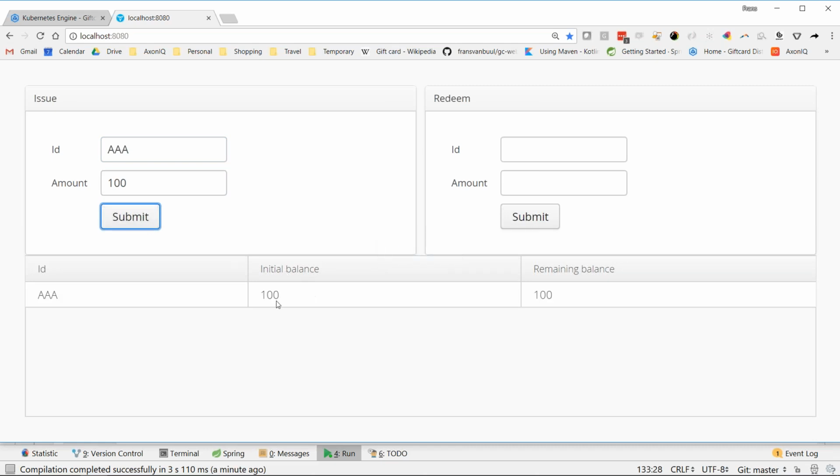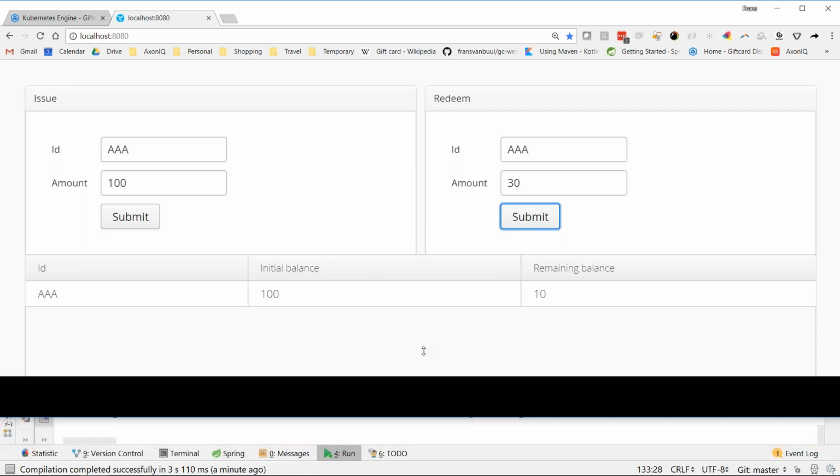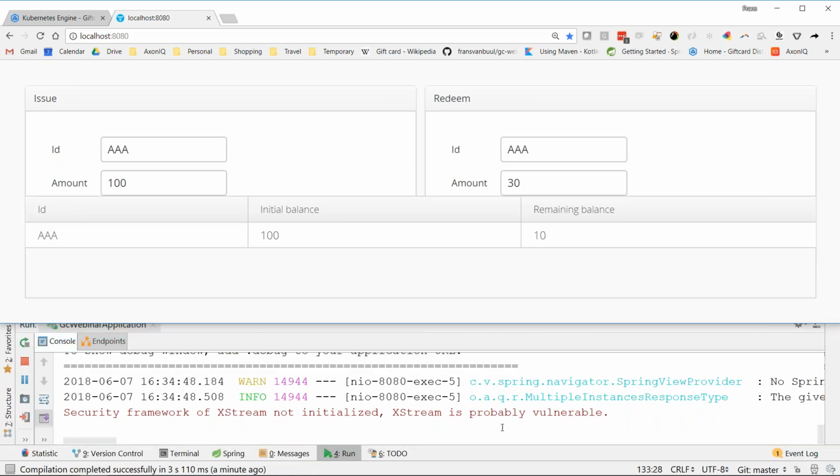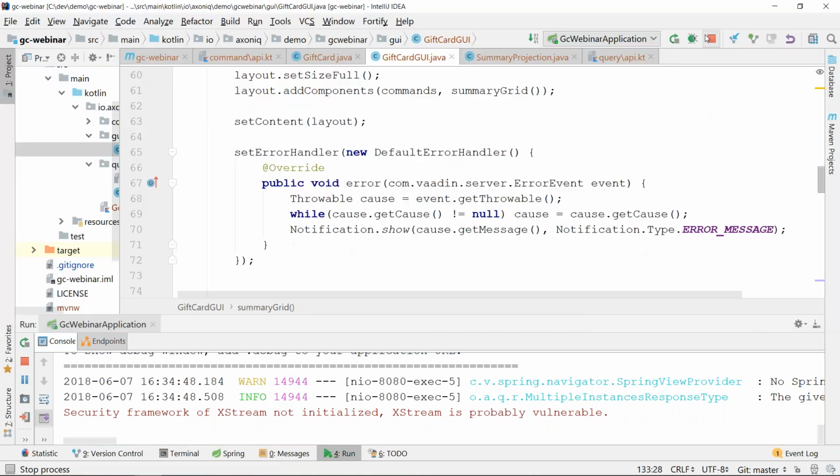Shows up in the read model, initial balance 100, remaining balance 100. And if I now do a redeem for 30, remaining balance is 70, 40, 10, and it fails. So now I have a functioning read model in addition to having the command model. So now we're done with the monolith for now. And now let's try to split this up into microservices.